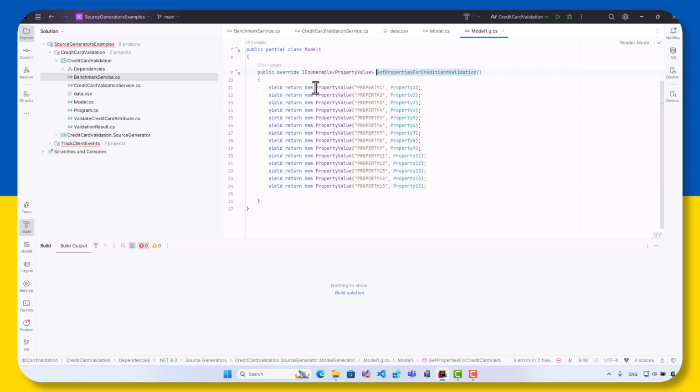For each of them, we have a property value with the property name already in uppercase, so we do not need to regenerate it each time. This property is already in the correct case, and we also get its value. As you can see, property 10 didn't have the attribute validate credit card, so it's skipped in this list. So when we call this method, we already know the valid list of all properties, property names and property values that we need to validate during credit card validation.